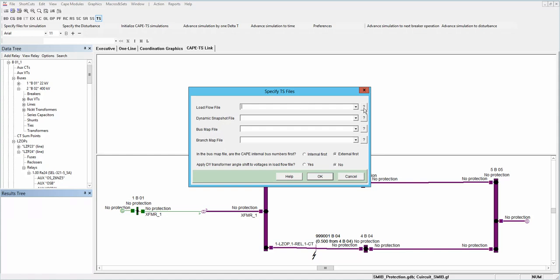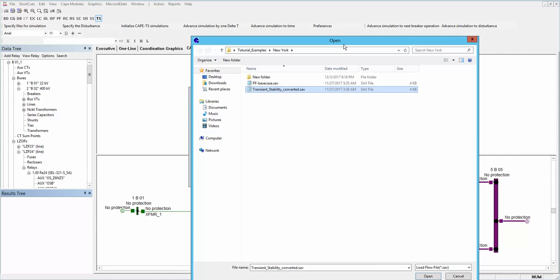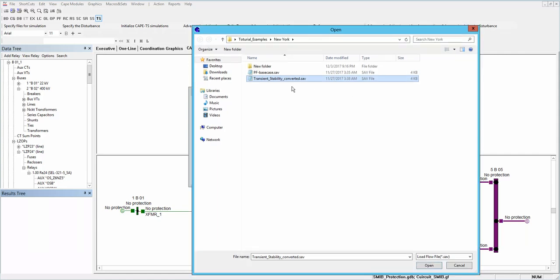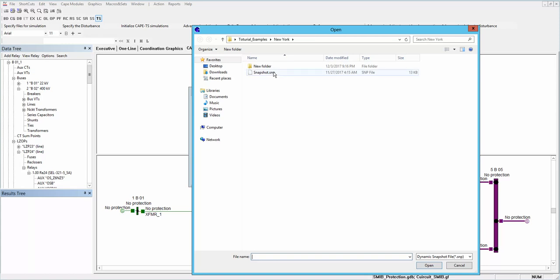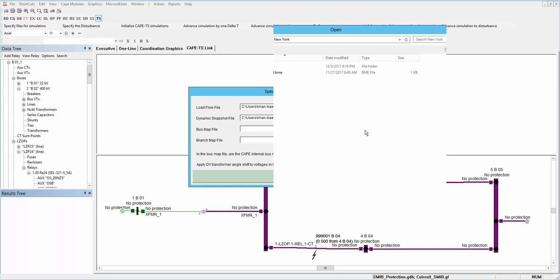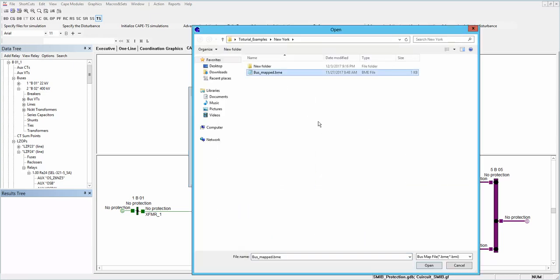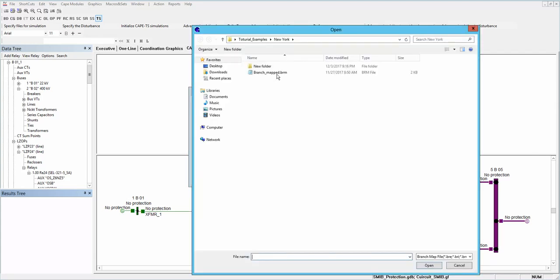So we browse the load flow file. We should choose the converted SAV file, which is prepared for the transient stability in the PSSE, and the dynamic snapshot with the SNP extension, bus map file, and branch map file.